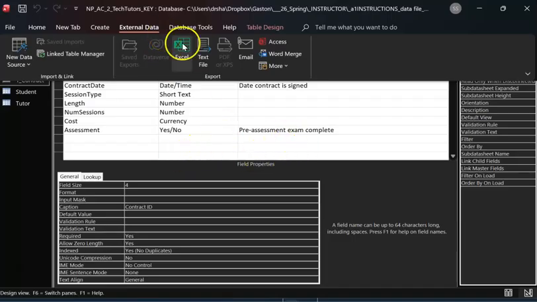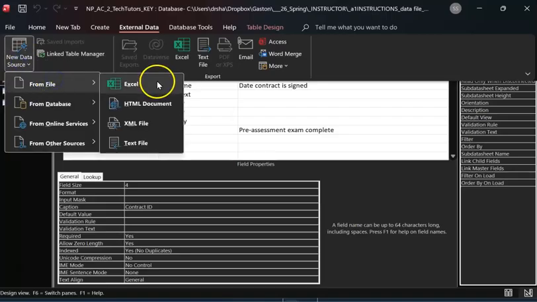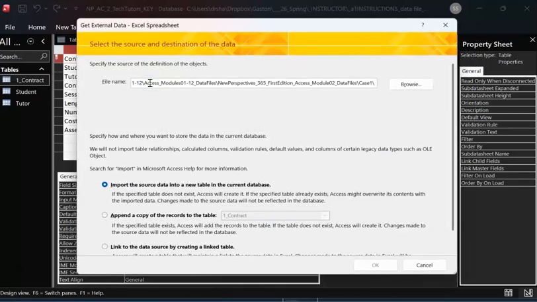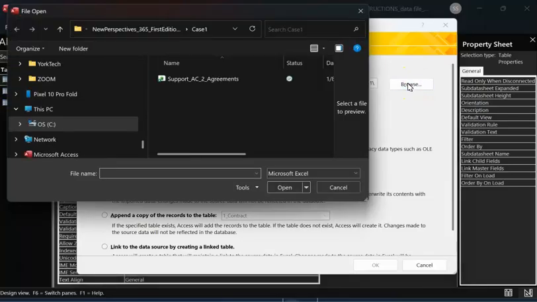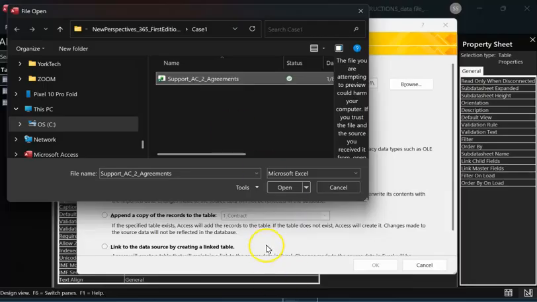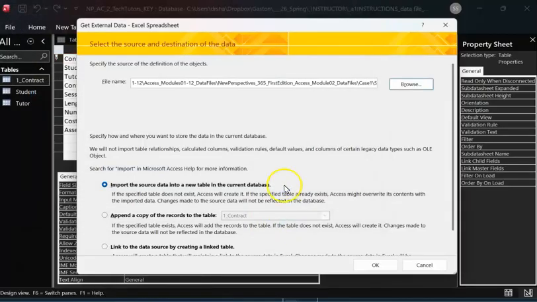My computer's glitching. And then new data from file, Excel. And it should be close to the location. So we have navigate to support AC agreements. So support AC2 agreements here. Select it. In the bottom half of the screen, select append.